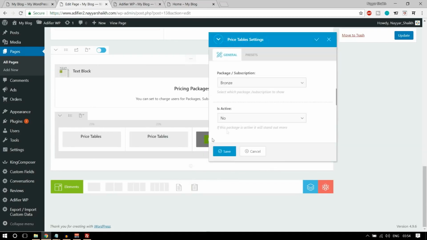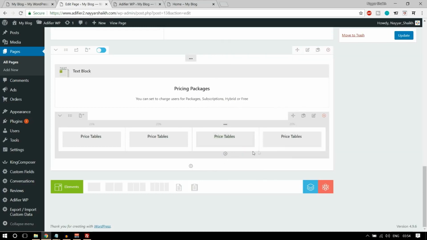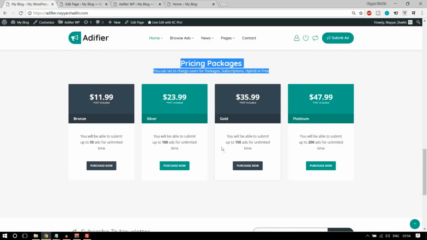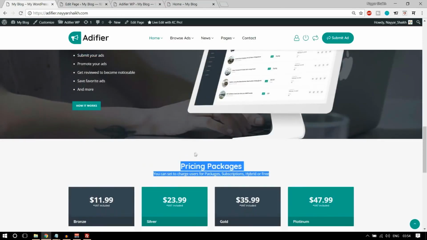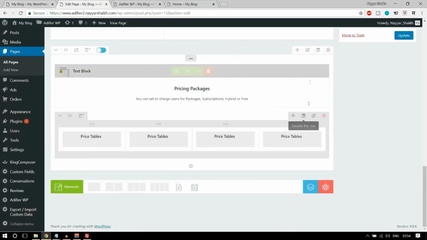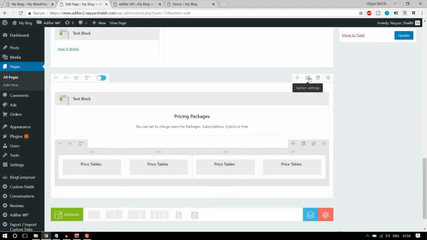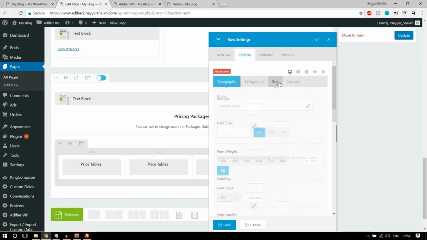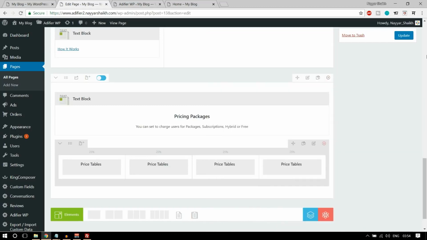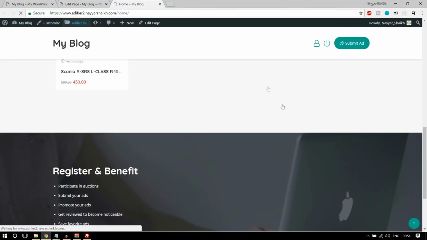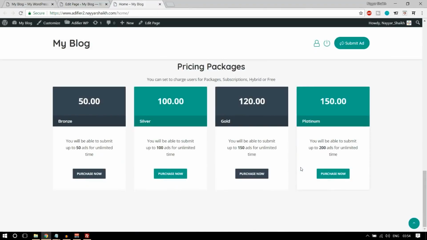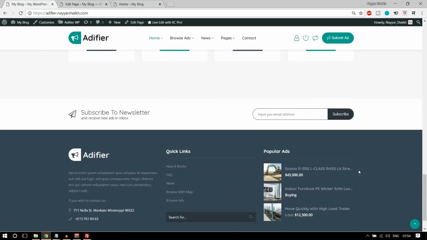I think I missed gold over here. So select gold and click on save, and we need some gap at the top. If you see, we have some gap over here. So let's add some gaps. Select this section setting, styling, box, and let's add maybe, I think 70 pixels margin would be fine. Click on save, update. Now come back over here, let's refresh this page. Okay, now we can see we have our packages over here. Okay, so this is looking better.